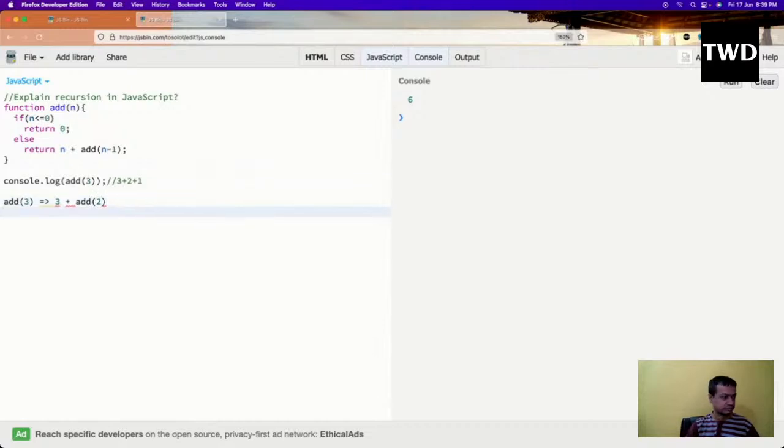So in the next part, what will be done here? It will go like this: 3 plus, and it will go again. So 3 plus 2 will be done, so 3 plus 2 plus add 1 will be done. In the next one, again add 1 is done. Then in the next one, it is like 3 plus 2 plus 1 plus add 0. Every time I'm reducing it by 1, add 0 will be done.